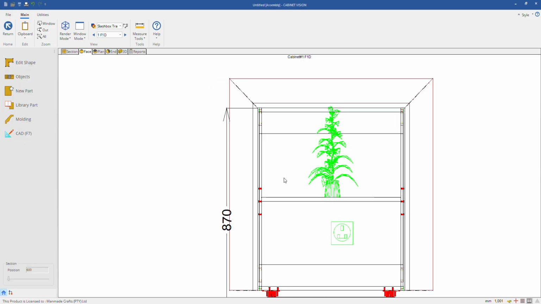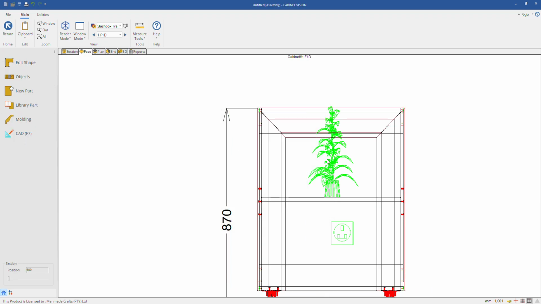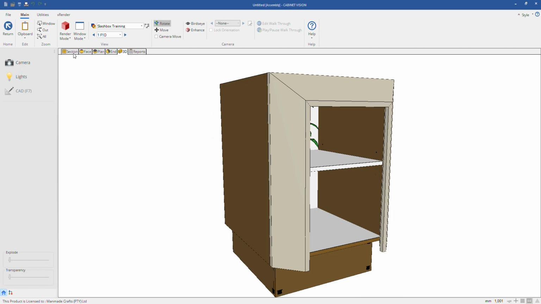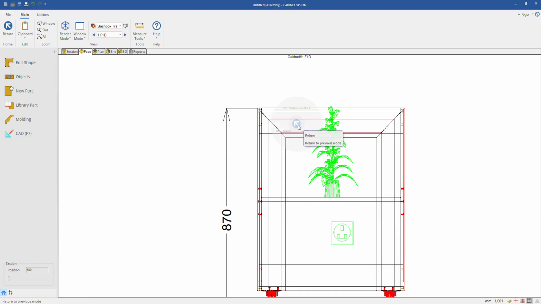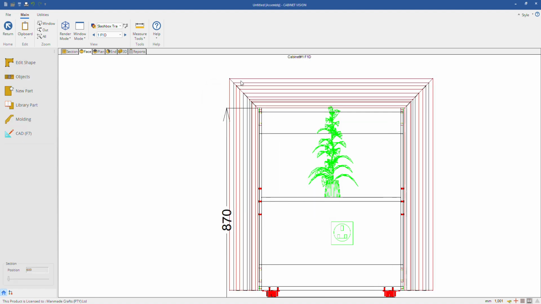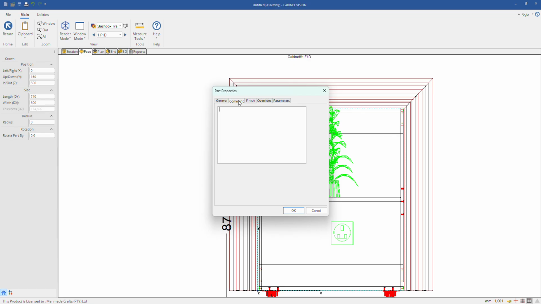I can mirror it horizontally, so that it flips around. And I can rotate the profile as well, so that it anyway sits like that. I'm just going to switch that on again, and then my molding will look fine. Other options I have here is I can add a comment to the molding for reports.